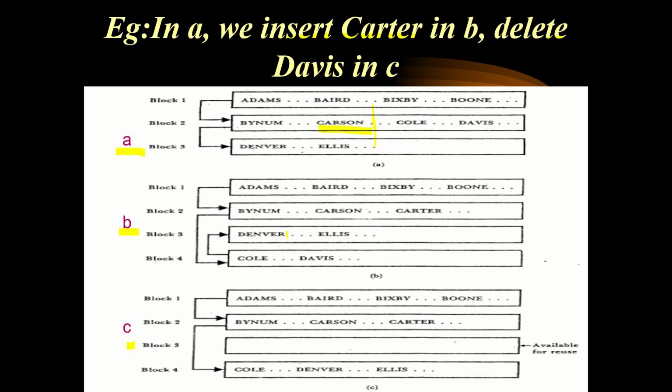Now how are the connections going? From Adam, block 1, it goes to block 2, and after this is the division. So from block 2 the pointer must go to the divided Coley and Davis. The connection goes to the new block 4, that is Coley and Davis, and from block 4 it goes on to Denver and Ellis. So this is how the blocks have been split in an addition.